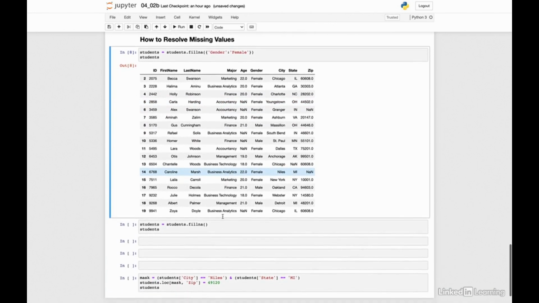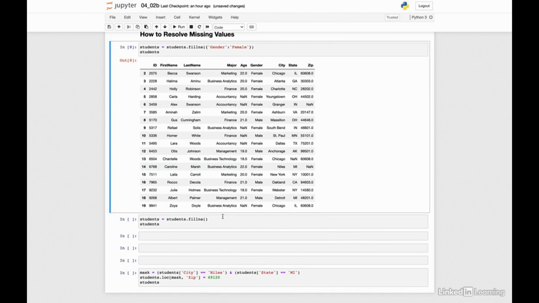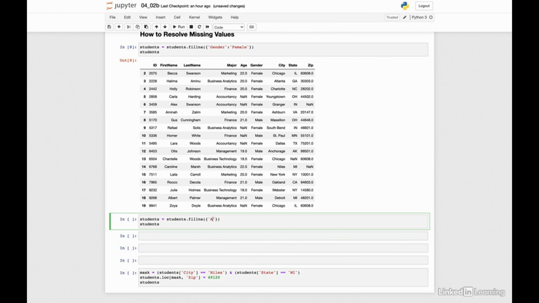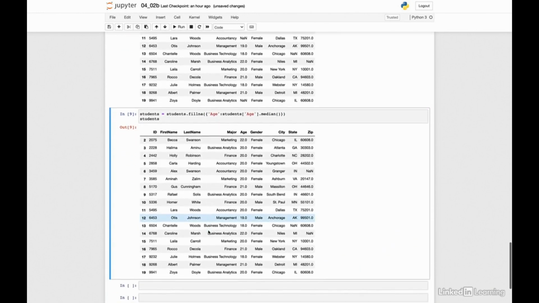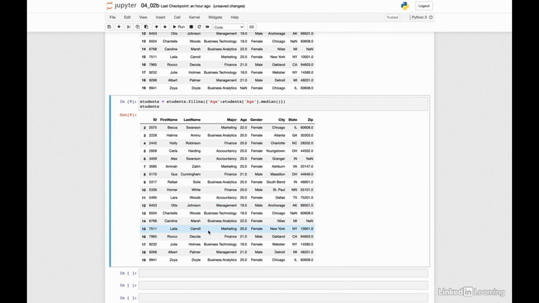Instead of using a literal value to replace missing data, we could also use a function. For example, to replace the missing values in the age column with the median of the non-missing values, we do the following. Within the fillna method, we specify a dictionary once more. The key is age, and the value is students age median. This means replace the missing age values with a median age value for the non-missing rows. The fillna method allows us to replace all missing values within a column or within a row.